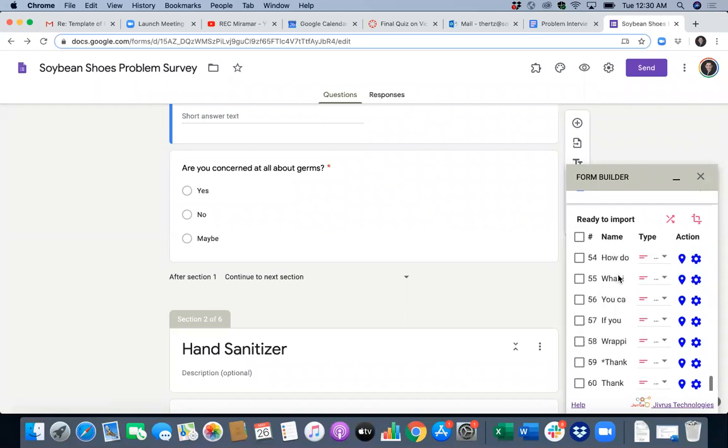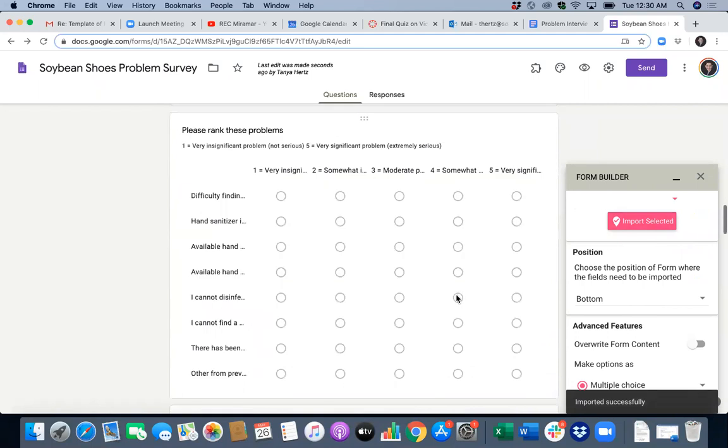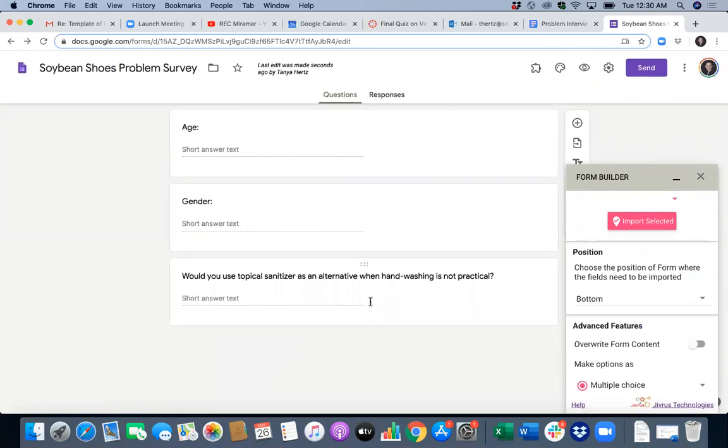You know what? I'm just going to go ahead and import them. Yep, import the selected. So there we go. I've imported them. They're now at the bottom of my survey. And great. So I have all of these in here.